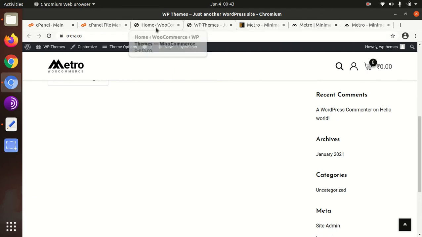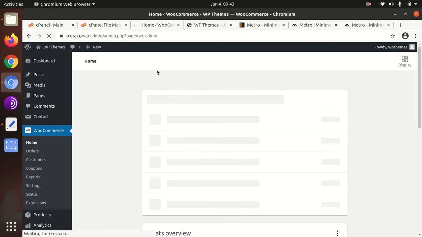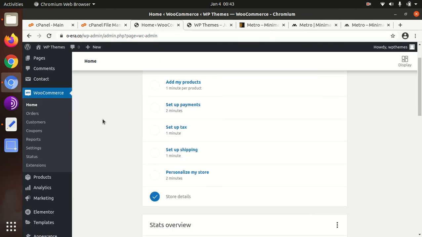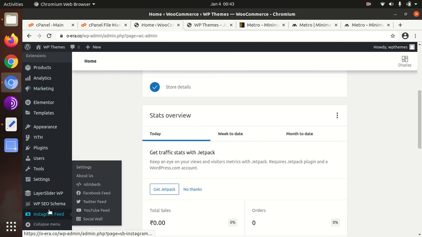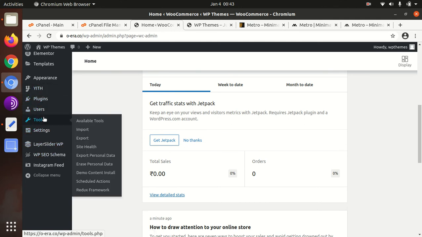So now at this stage we should go for inputting some demo data so that we may understand the theme functionality better and get the demo type website for us. So there is an option, demo content install, under the tools section.